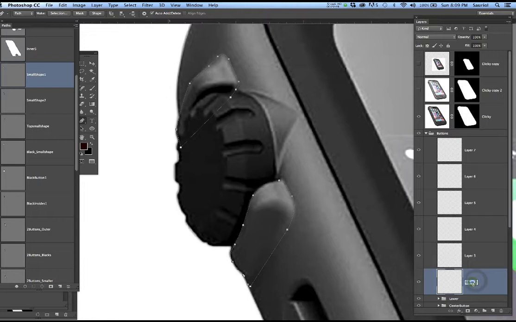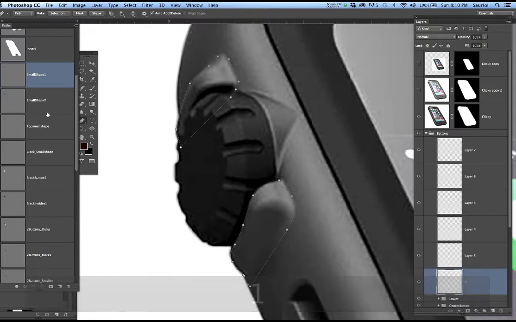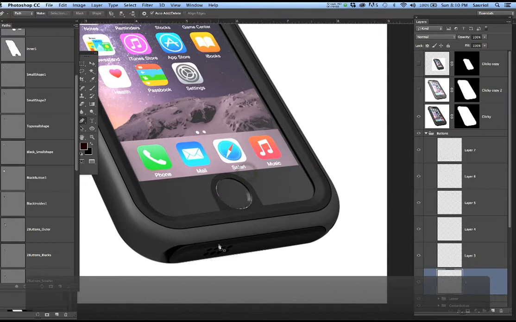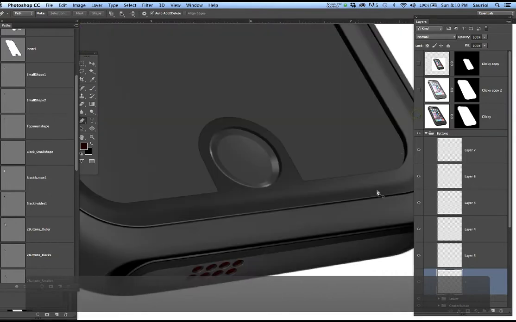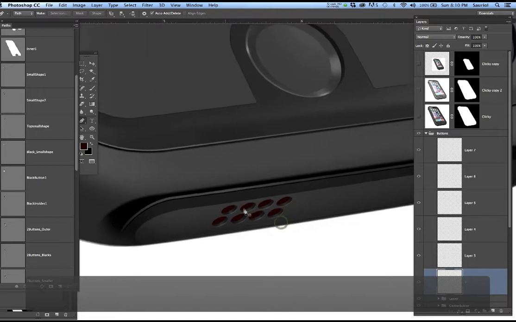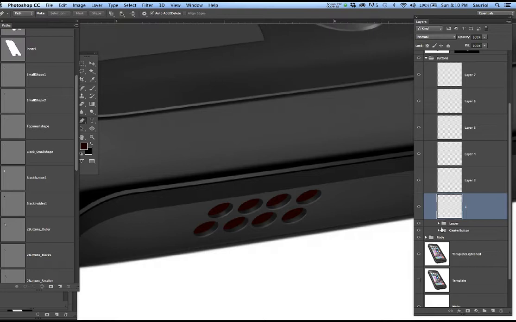So let me call this number 1. I'm not even going to name these. I'm just going to call it number 1. So let me make a selection of this. You know, I didn't even Gaussian blur the bottom ones. I forgot to Gaussian blur those. I better go do that. Wow, I forgot to Gaussian blur those. I think I should, in front of you. Let me go open up the lower.